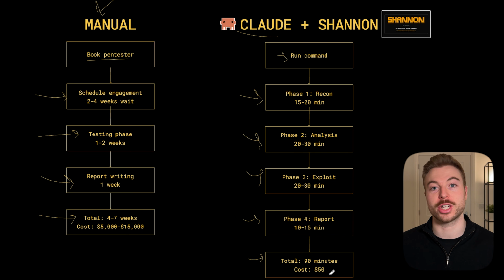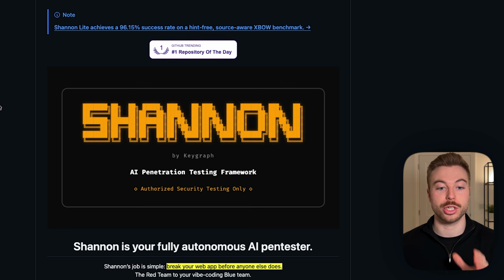And we can do it for a fraction of the cost, according to the main developer here, with most of the examples running around $50 according to their documentation. And the best part about all of this, Shannon is entirely free for us to use, the live version. It's only going to cost us our API keys, so we can get it to go through and break our app before anyone else does.